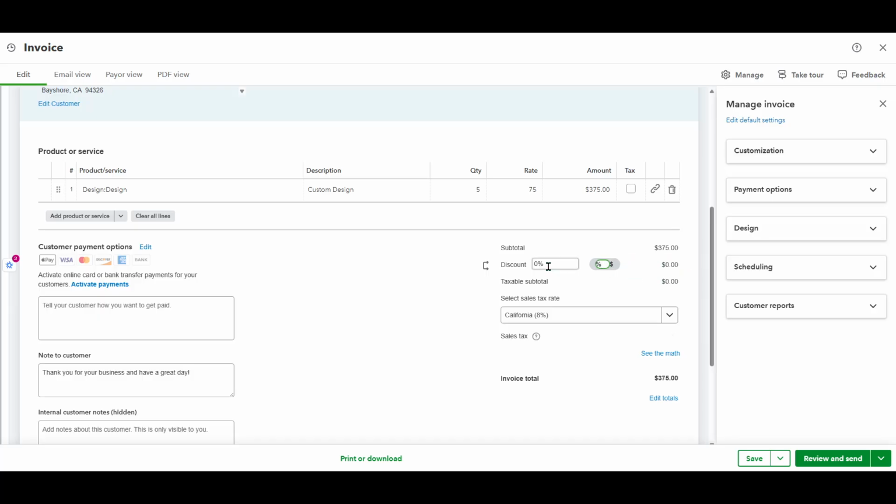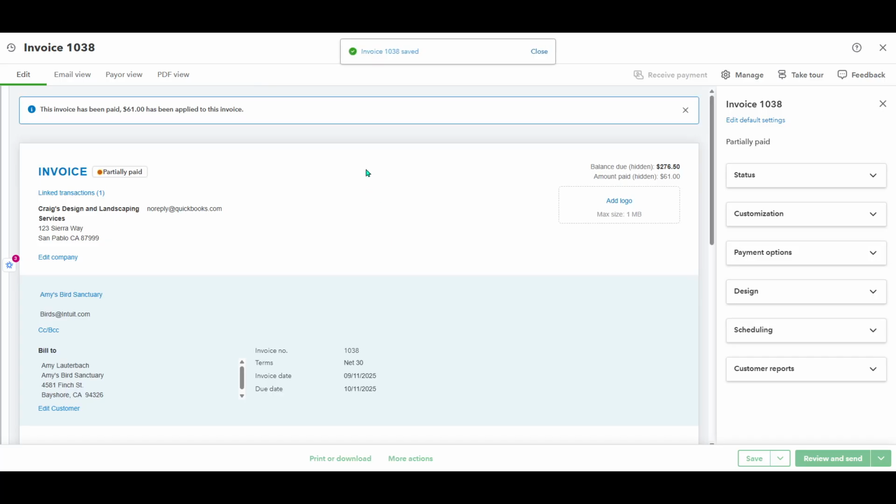Once you've entered your discount, take a moment to review the details of the invoice. Ensuring all the information is correct helps maintain a professional presentation and minimizes errors. When you're satisfied that everything looks good, it's time to finalize your work by clicking the Save button on the invoice. And there you have it. Your invoice now reflects the discount you've chosen to apply.